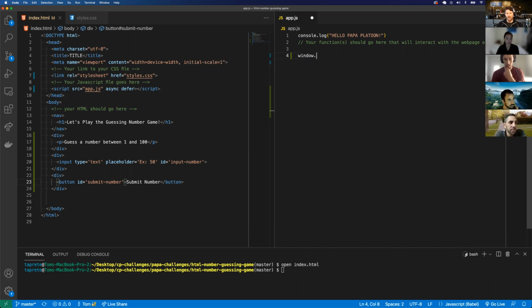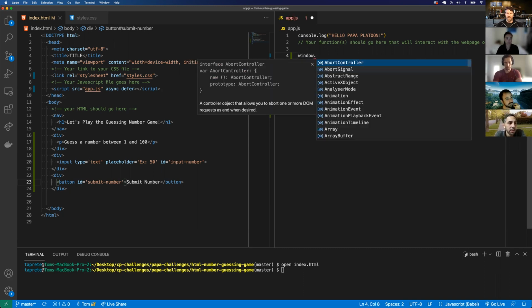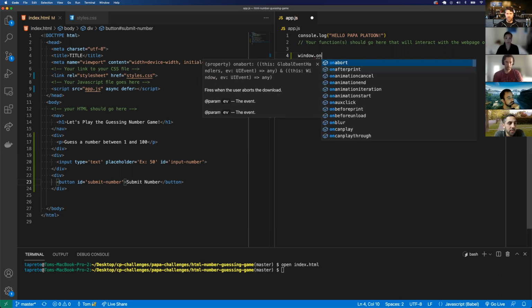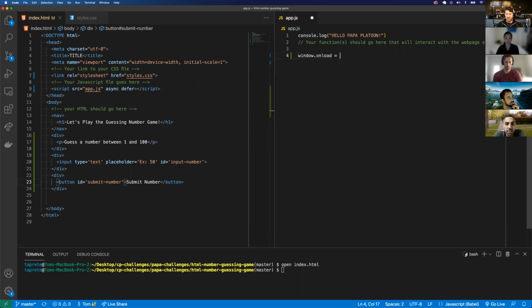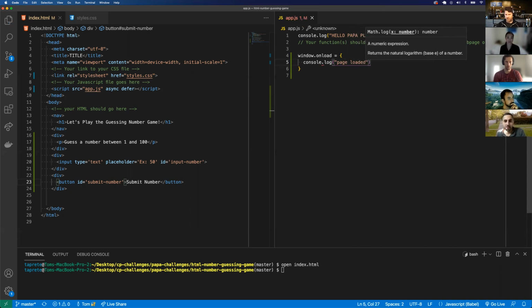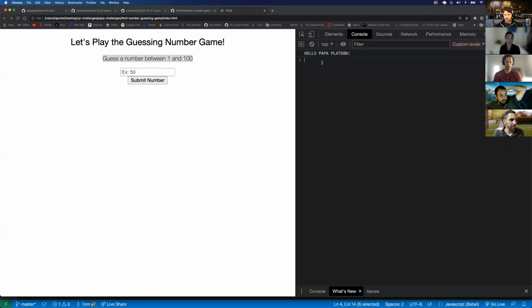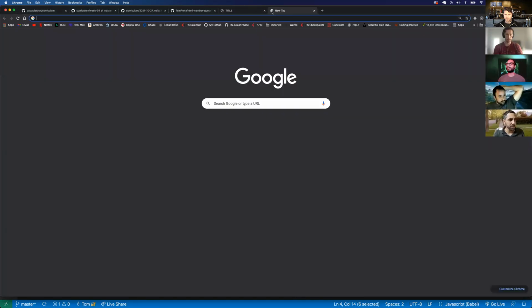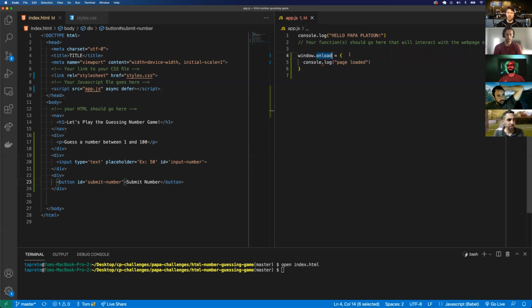So window, I can add an event handler directly. So window.onload, I think it's onload. And I think that's how it goes. So onload, I'm just going to console log page loaded just to see if that works. Oh, doesn't look like it. Onload console.log. So I think it needs to be a function, right? Like that looks right.